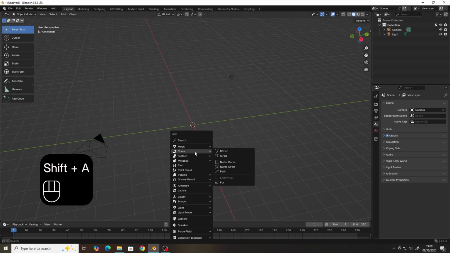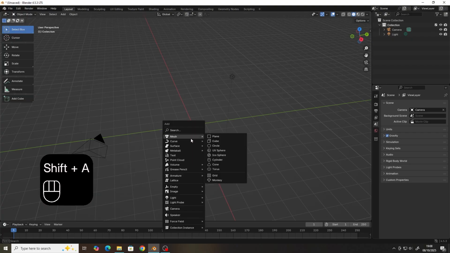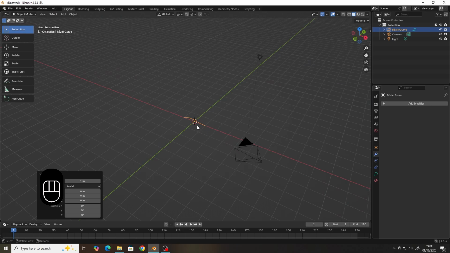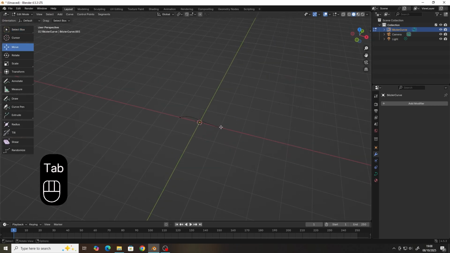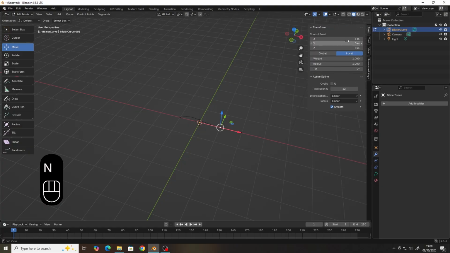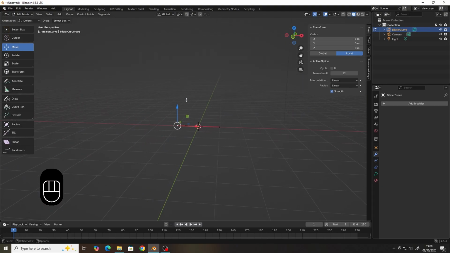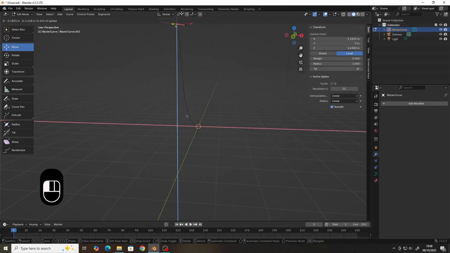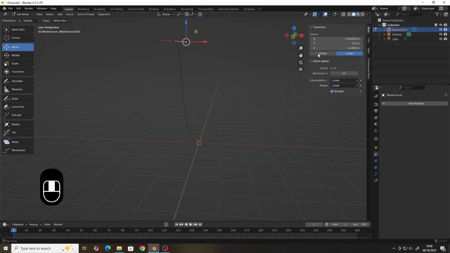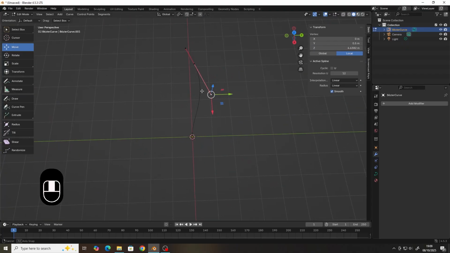So let's start off with bringing in a bezier curve. So shift A, curve, bezier, press tab, select one of the vertices, and then bring that to the center. And now let's just move some of our objects around like so. So I'm going to bring that to 0, so it's a bit more. I'm bringing that to 0 on Y.